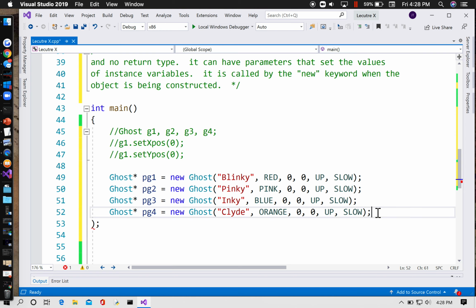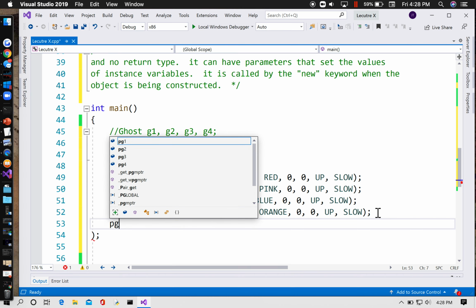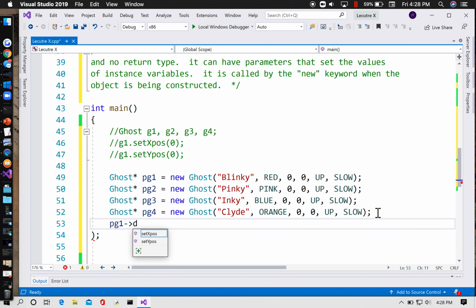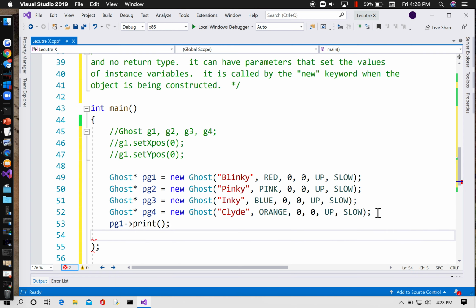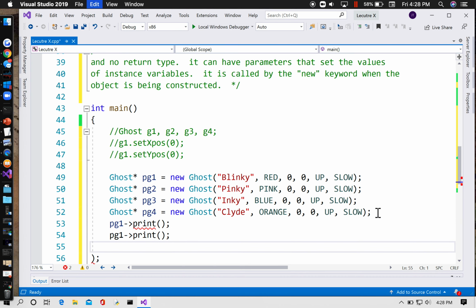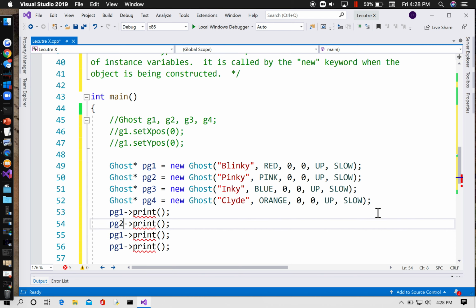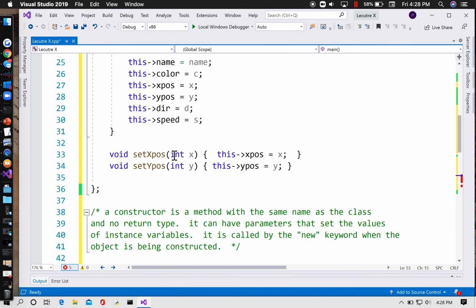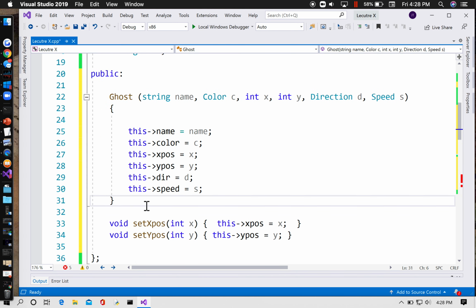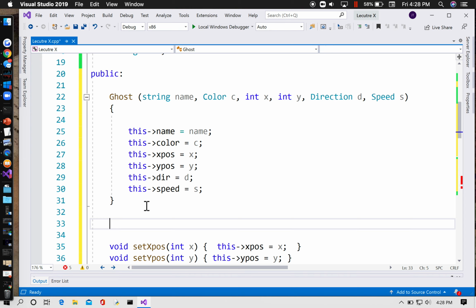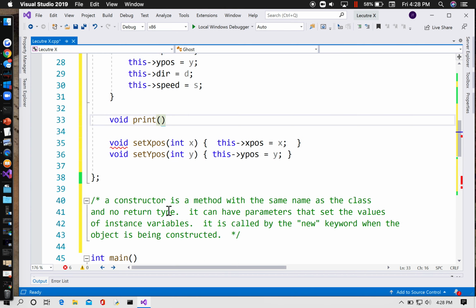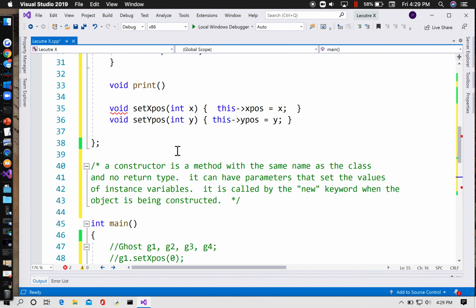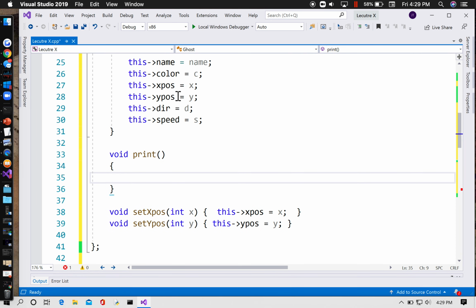So what if we wanted to display some information about each ghost? What if I wanted to be able to do PG1 arrow print? We're going to print some information about that ghost. And we want to do the same thing for PG2, PG3, and PG4. We've got several ghosts going on now. Well, this is a new method that we're going to have to add. So we need to go add another function up here. Along with the constructor, we need a print. It doesn't need to return anything, so void print. Doesn't take any arguments, does it? If we scroll back down here. So what was it going to do? It's just going to print out the data.